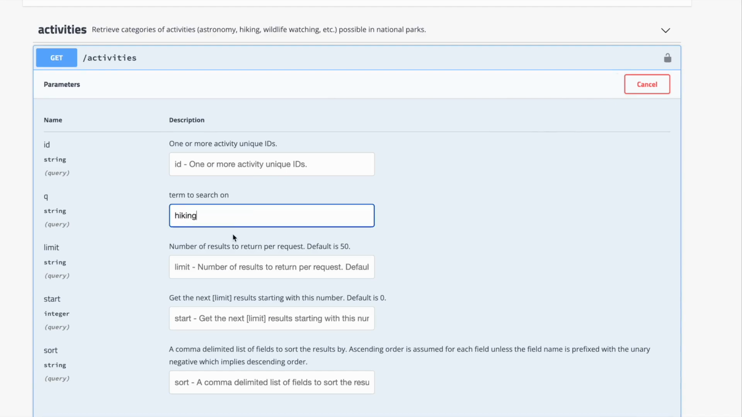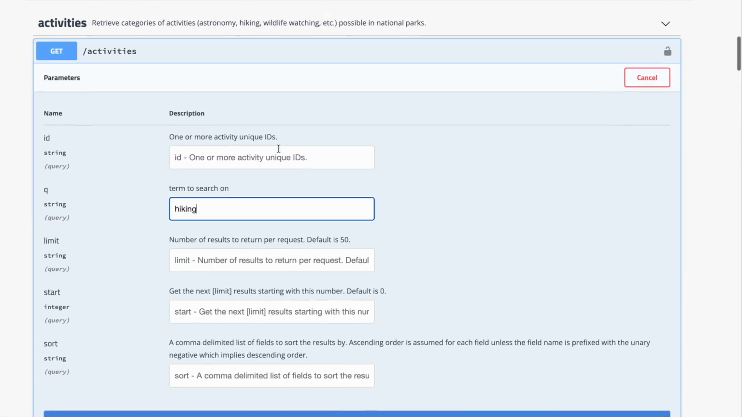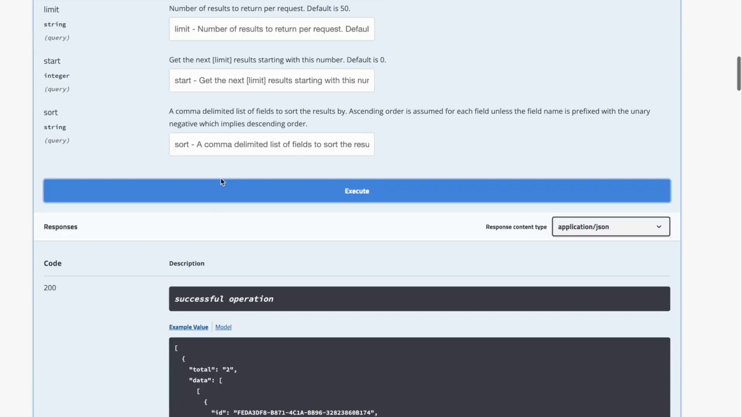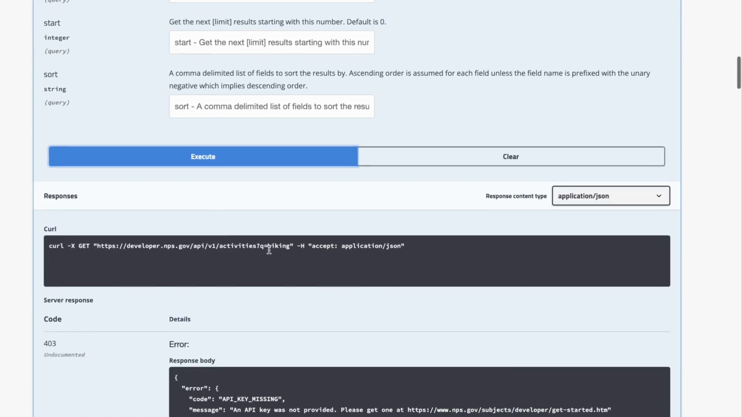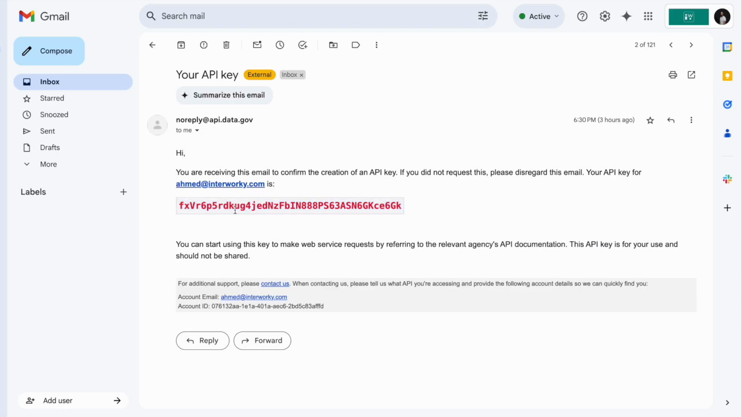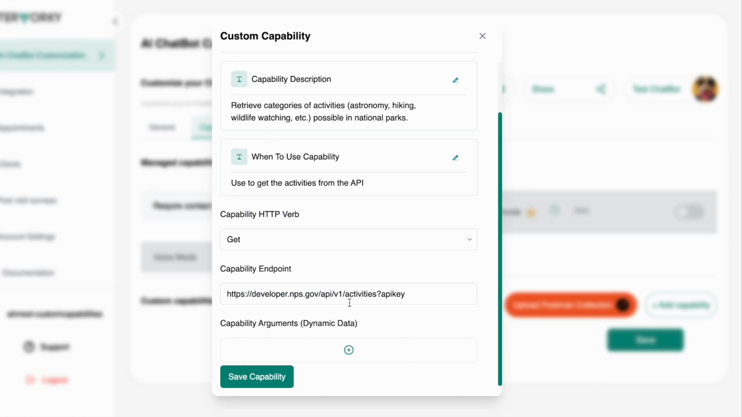And the URL here is very... so this is an example of just doing it myself. Let's say the user is searching for hiking, I will execute, and this is the URL. So I'm going to copy this endpoint here, and then I'll add it here. I'll just append the API key that I received here, and we'll add it as a param.